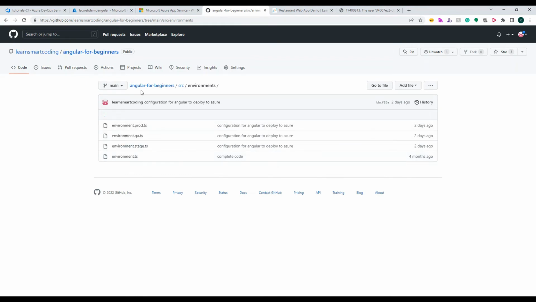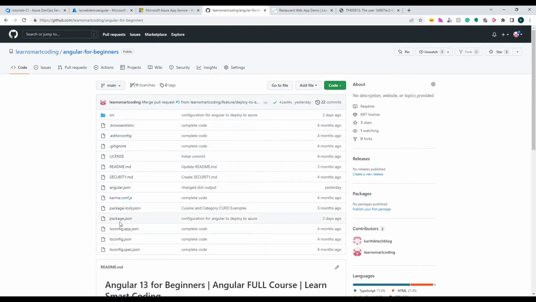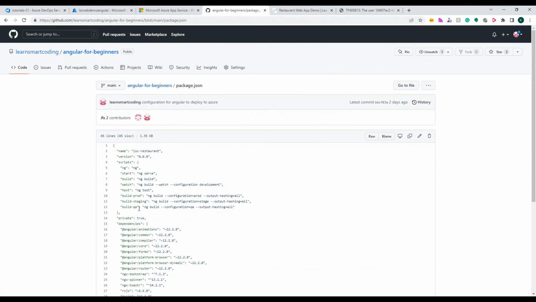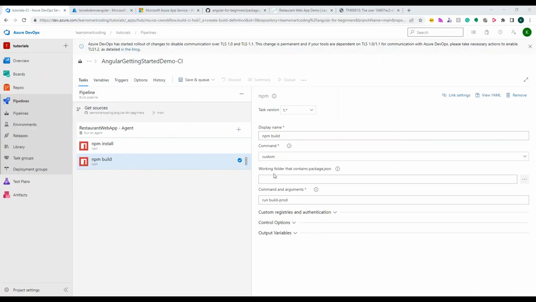So once you do this, all we need to grab is, we go to package.json. This is for production, so you are going to say, hey, run this command. Let's go back. Here you are going to paste the command run build prod, and then the next step you need to do is publishing the artifact.